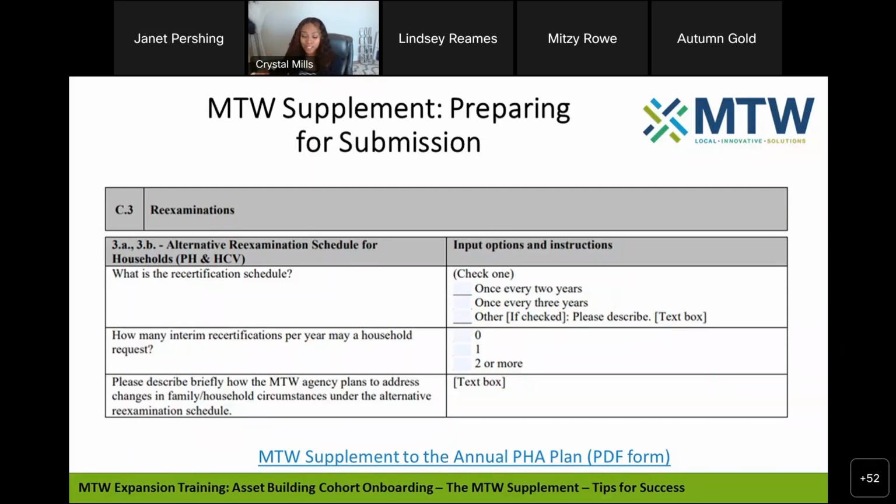We have seen PHAs that submit their supplement form online a bit prematurely, and that has the potential to cause some disconnect between you and HUD due to version control. It's also another one of those tips that will help you cut down on any unnecessary back and forth from when you are ready to finally submit the form. Okay, next slide.